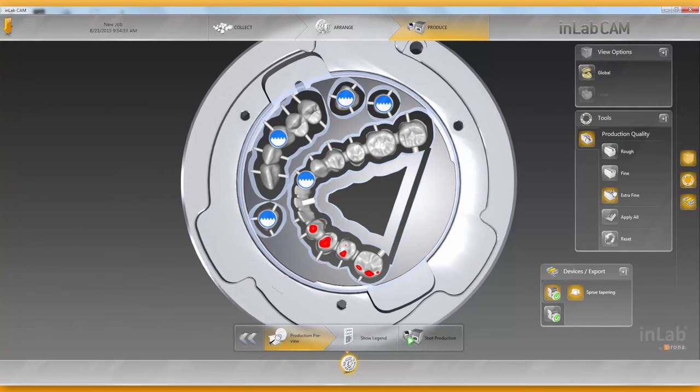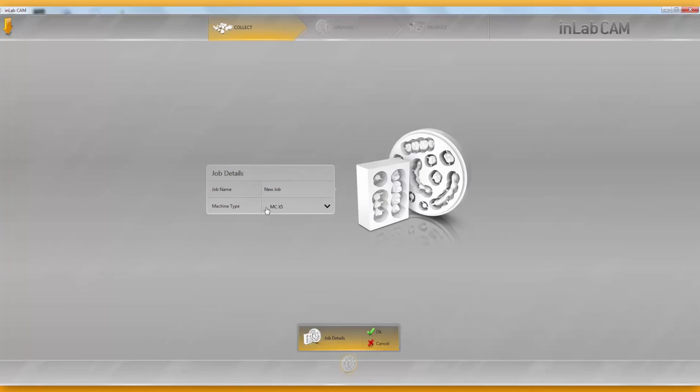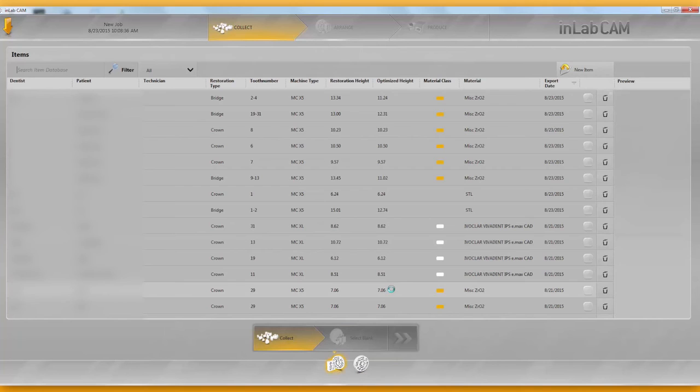Let's say we want this one milled rough. Change it to rough, hit start. So while this one is milling, we can go ahead and add a new job. So go to the top left, click on new job. Okay, MCX5, let's say we want to mill, let's say 4 Emax using the multi-block holder. So we'll just find our Emax crown. Let's find one here. Put a check in the box. Select our blank.